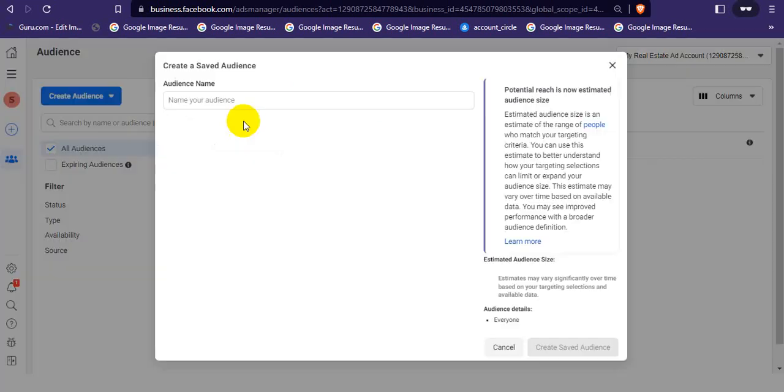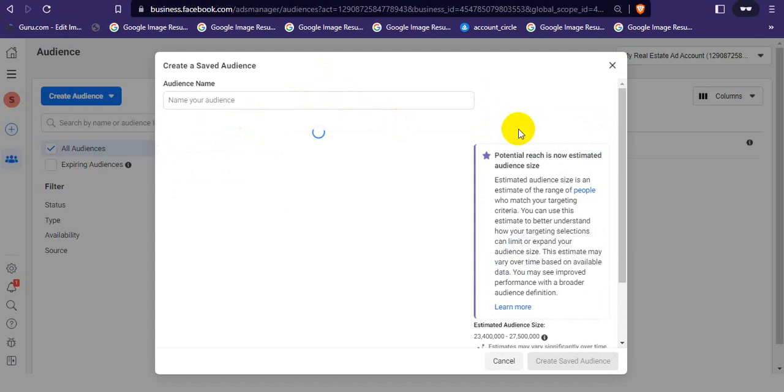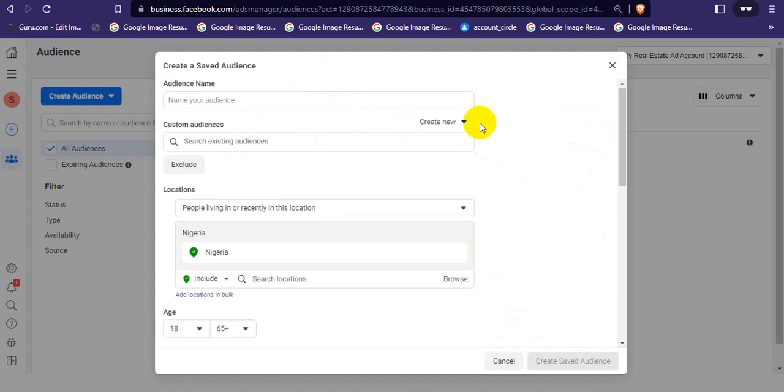And when I do that, this is what I see here. Now this is the normal way to create an audience, right? You put in your audience name. I call this sample audience.